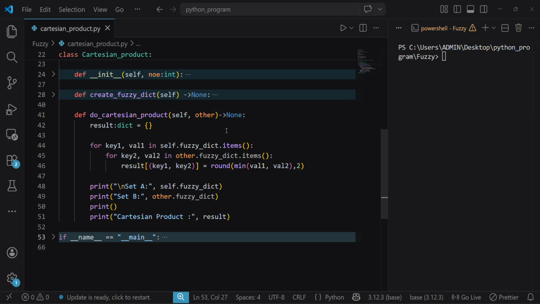I have told you multiple times, it is returning nothing. That's why we have given the return type of the function as None. Now again we are creating a result dictionary.